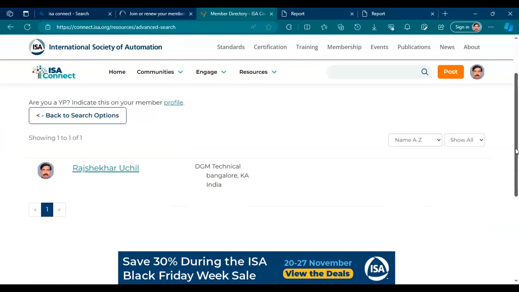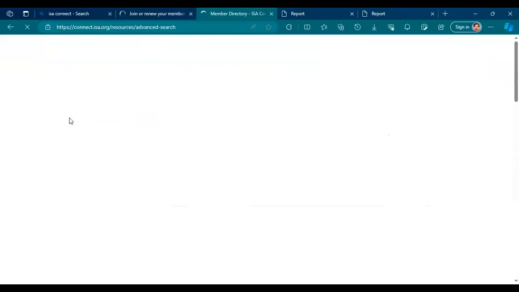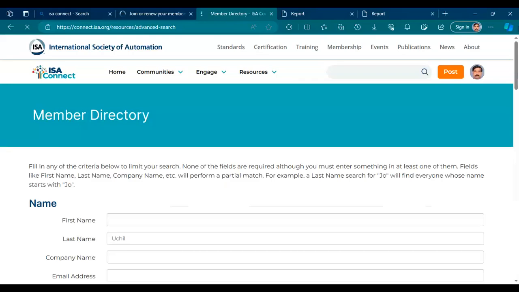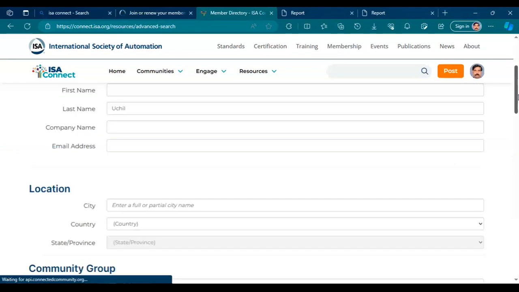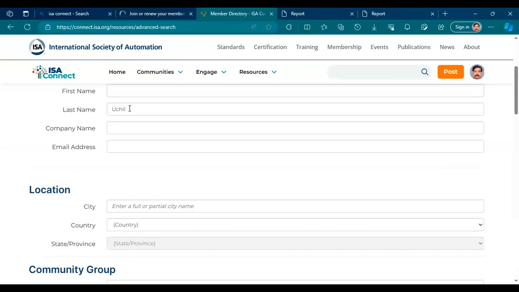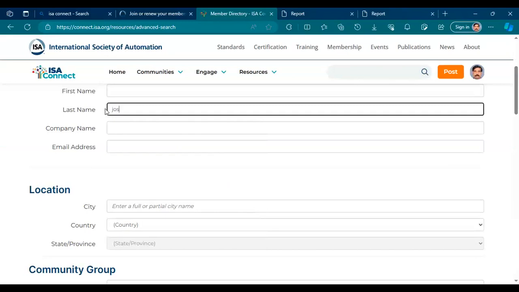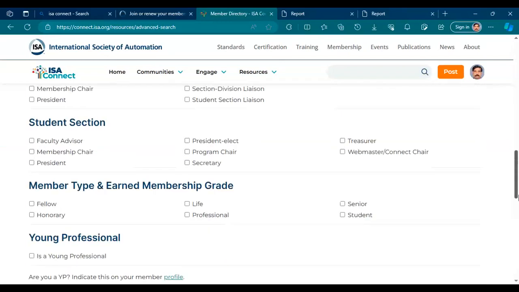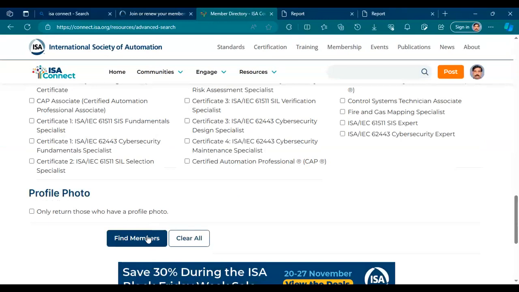I just searched only on my name and it searched through the entire directory and said, okay, one person satisfies the search criteria. So this is a global search. It's not just Bangalore, it's not just India. It's the whole world that it searched. So let's say you know someone called Joshi.